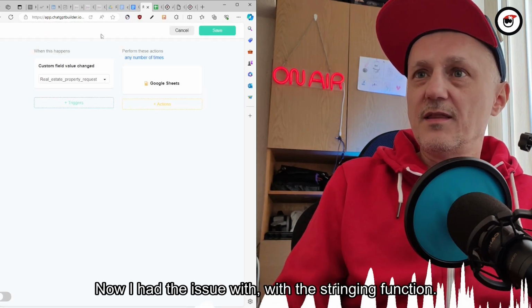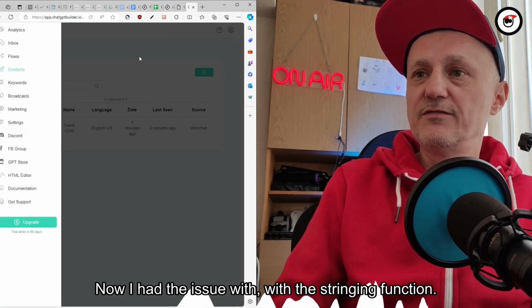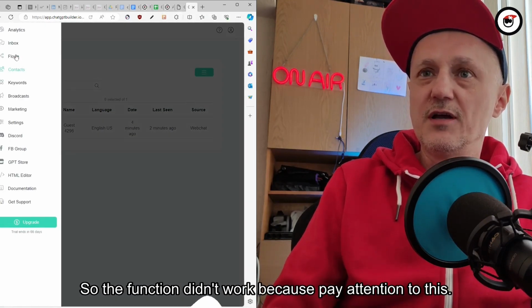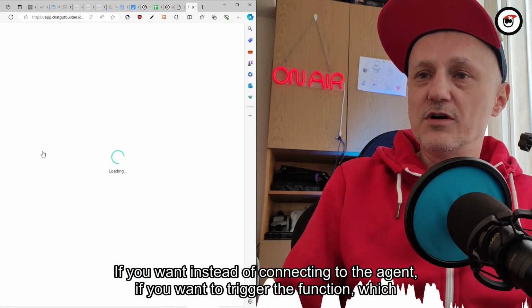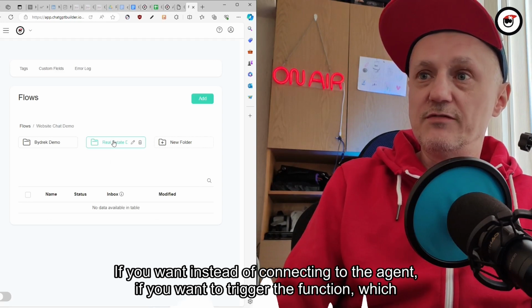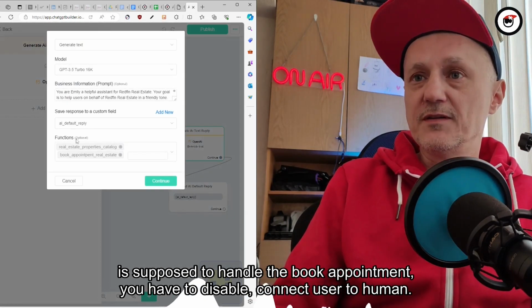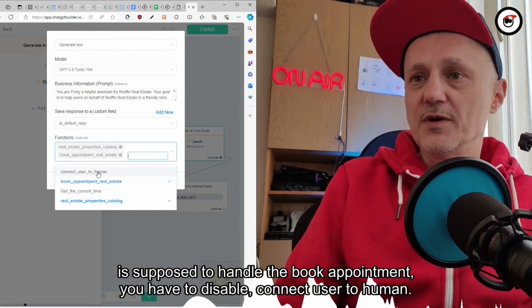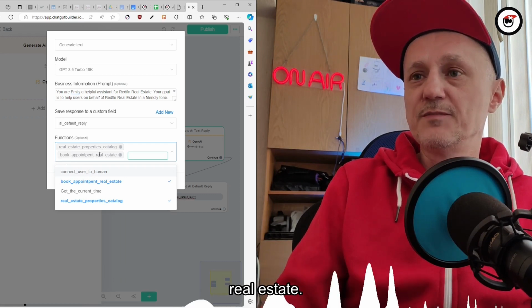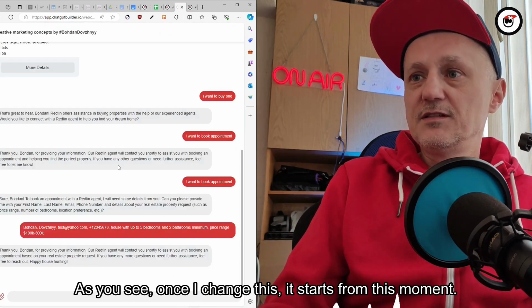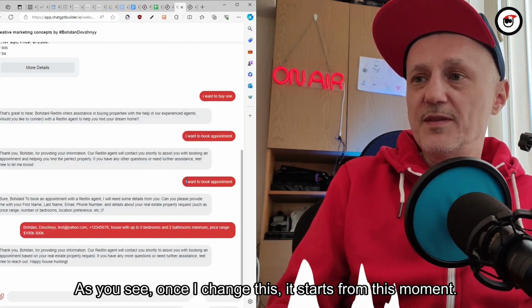Okay. Now I had an issue with triggering the function, so the function didn't work. Pay attention to this. If you want to trigger the function which is supposed to handle the book appointment, instead of connecting to the agent, you have to disable connect user to human. So I keep here only two functions, real estate property catalog and book appointment real estate. So that's it. As you see, once I changed it, from this moment everything works smoothly.